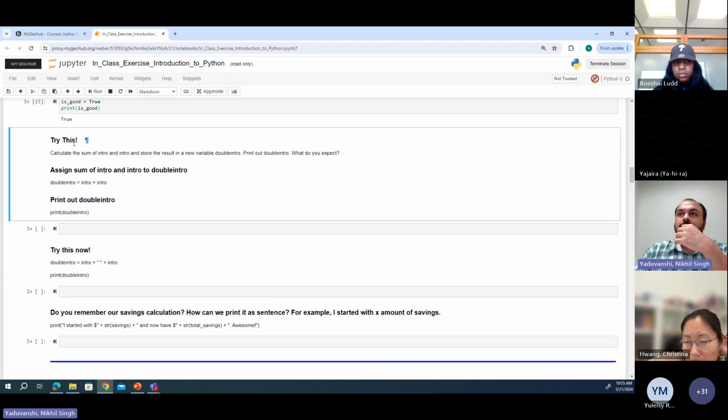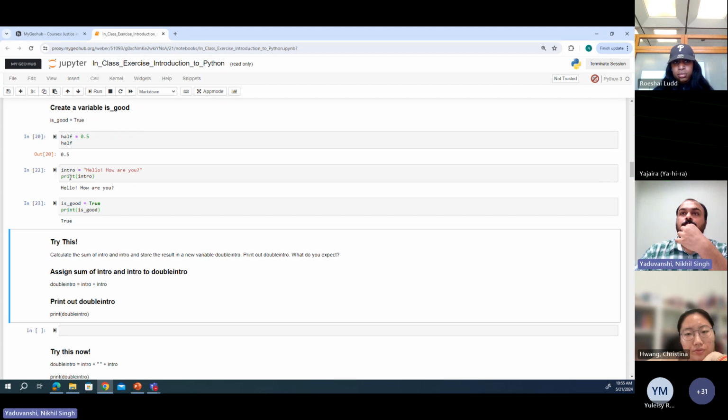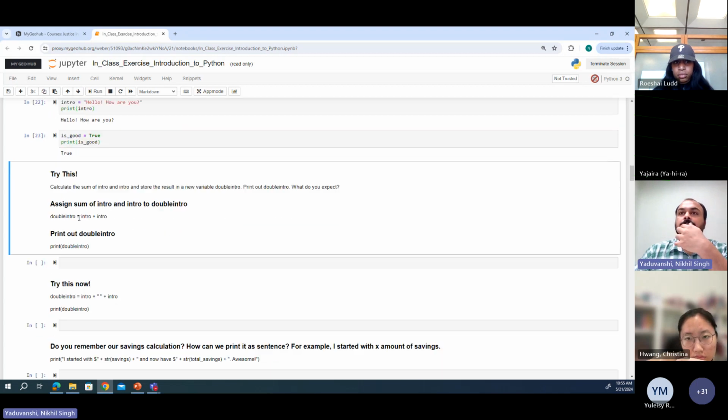Now, in this exercise, we are calculating the sum of intro. So the intro variable we just defined, we are trying to sum that and see what gets printed. So we sum two intro variables and name it as a different variable called double intro, and then print double intro. So try doing that and see how the addition of a string works.